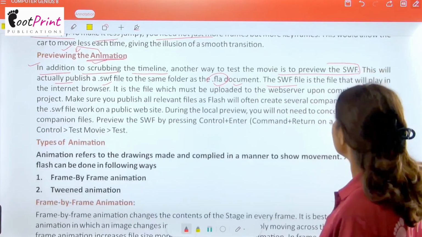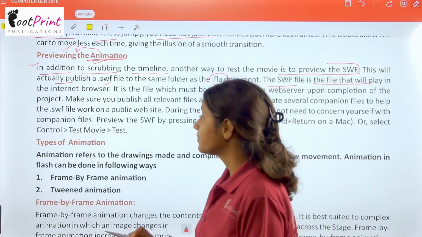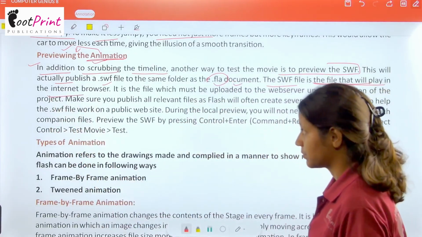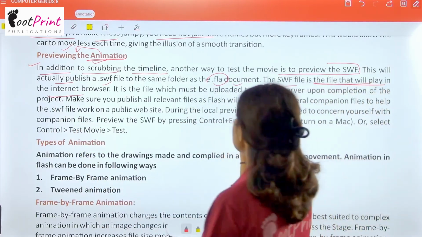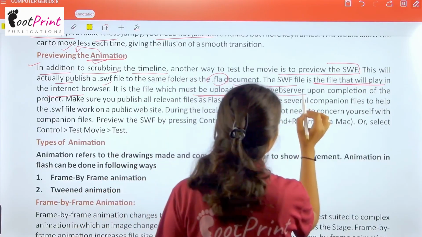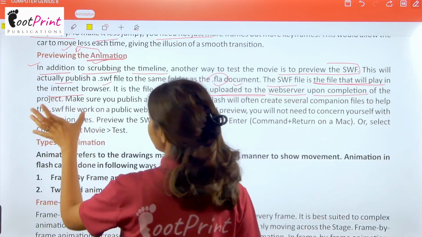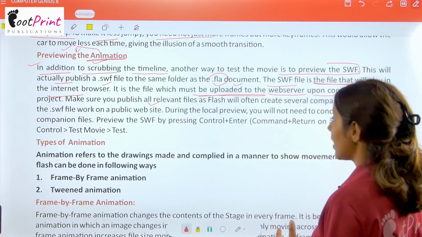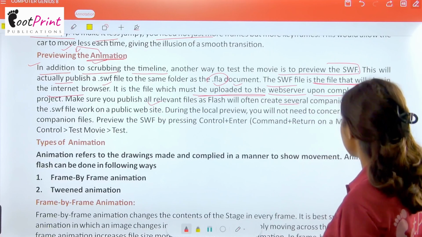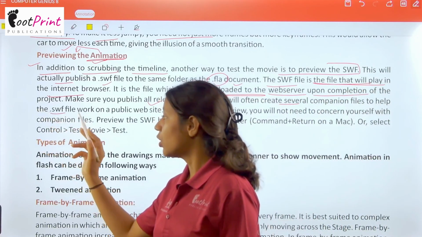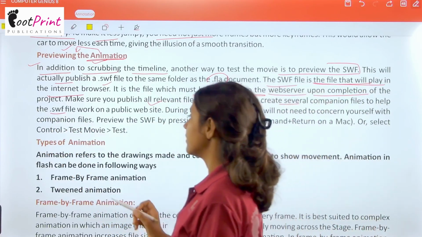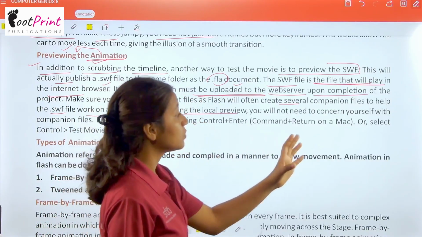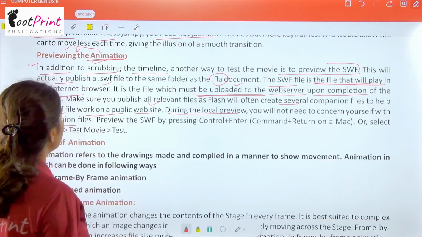The SWF file is the file that will play in the internet browser. It is a file which must be uploaded to the web server upon completion of the project. Make sure you publish all relevant files, as Flash will often create several companion files to go with the .swf extension file to work on a public website. During the local preview, you will not need to concern yourself with companion files.